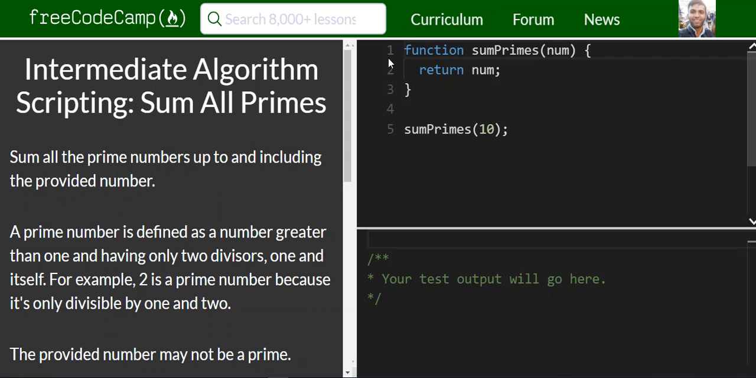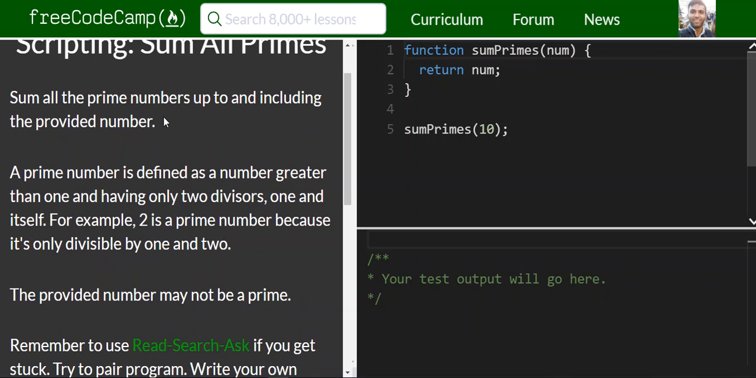Pretty good, yeah? Right, so today's video will be on Sum All Primes, which is a challenge of the section Intermediate Algorithm Scripting. So let's get right down inside the code. Let's read first what we need to do.